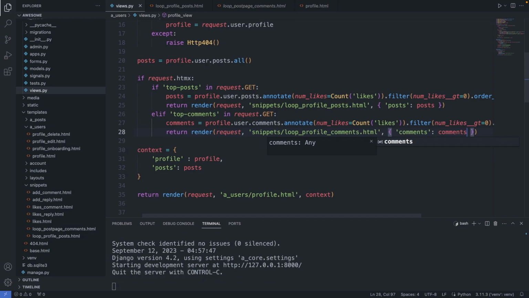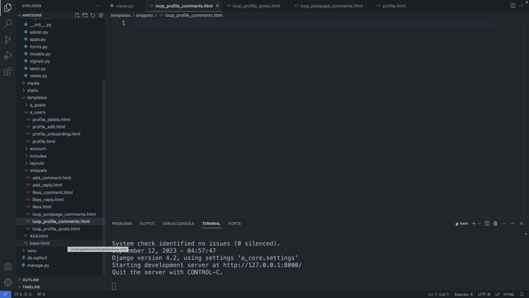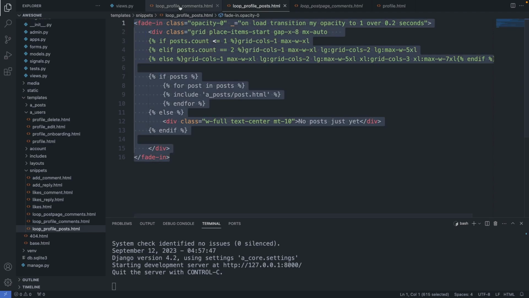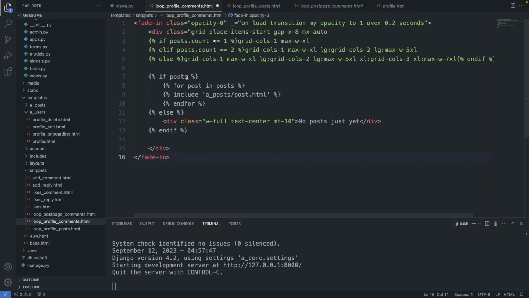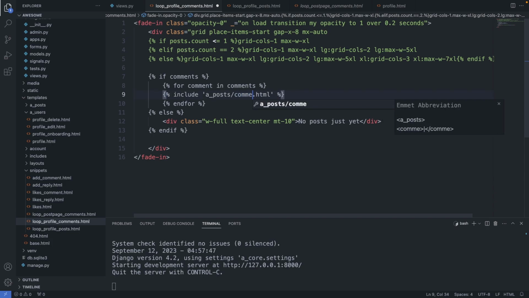Okay, let's create this snippet now. Add a new file, enter. Now let's copy the code from the loop profile post file. So just copy this code, add it in here, and we change it to comments here. And here for comment in comments, we will include here the comment.html, and here no comments.